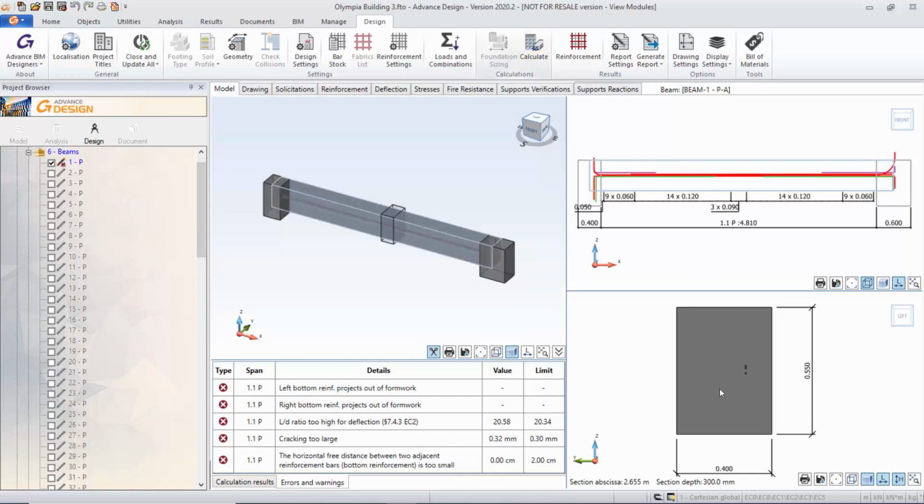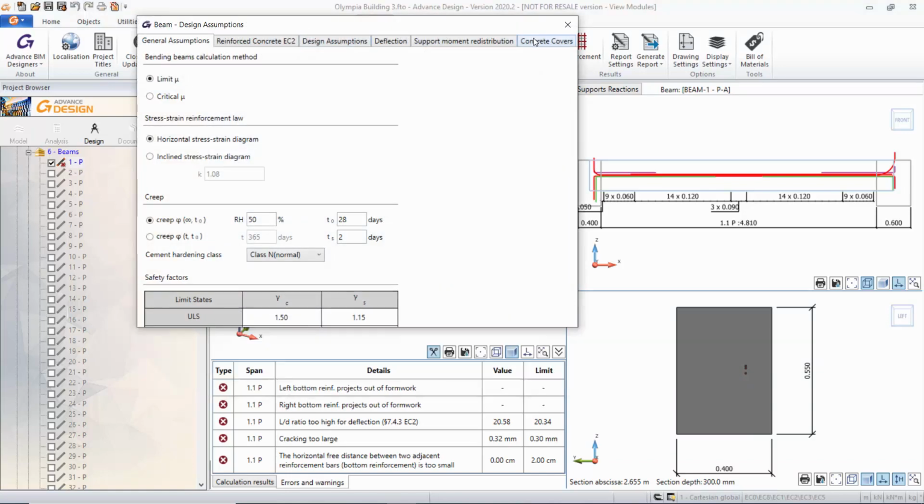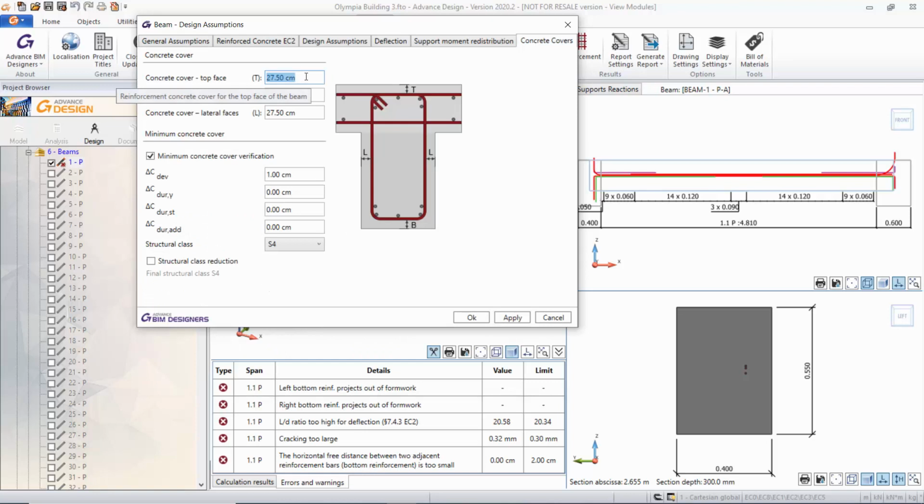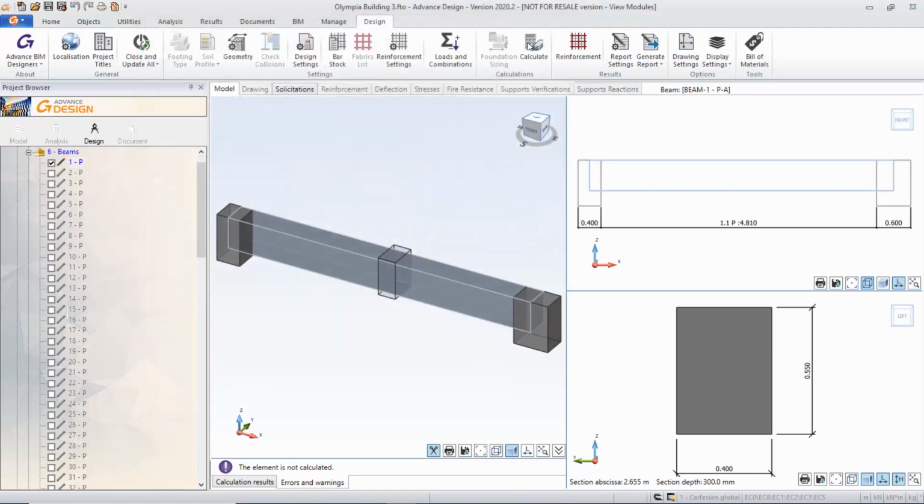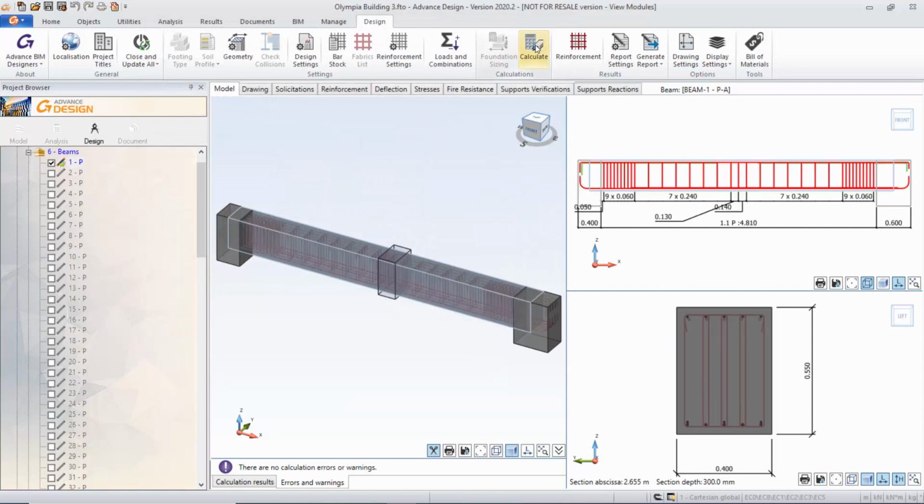Right, so I can see I have a problem in here with the cover. Let's go to design settings, concrete covers. Yeah, it's actually too big a cover. I'll put 3 centimeters. That's a better thing to do. Calculate again. Okay, now I have a nice reinforcement layout in here.